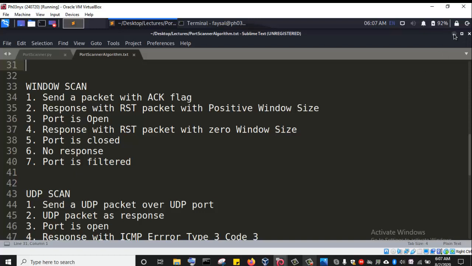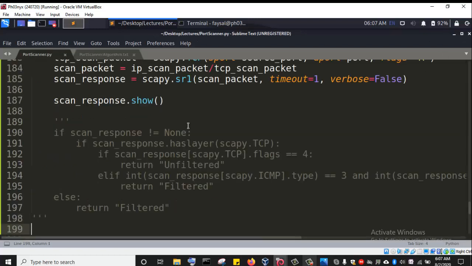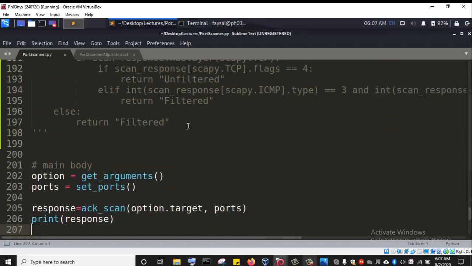So let's okay, so we need to go to the line of code that invokes the function. We are going to change it from scan, which was the last scan that we implemented, and change it. Let's just invoke window_scan.